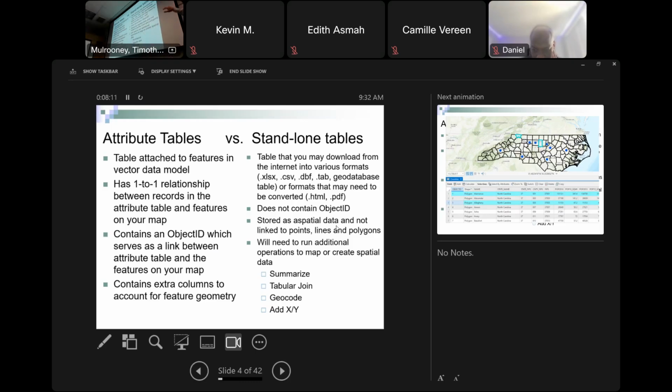Standalone tables. They download those. It doesn't contain an object ID. It may contain spatial data. The one thing that we try to do with a standalone table is look for somewhere in there that implies or indicates spatiality, that implies spatial relationships. Could be a county. It could be a lat long. It could be an address. It could be anything, but somewhere that we can put it onto a map. And that's what we're going to do with today's exercise. We might need to run additional operations like summarize, tabular join, geocode, add XY.